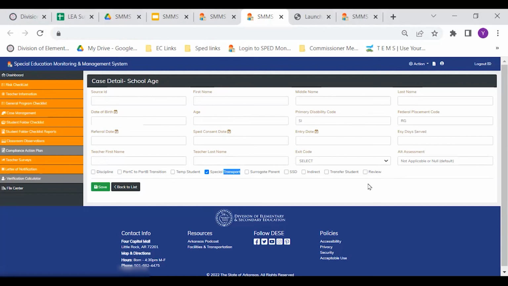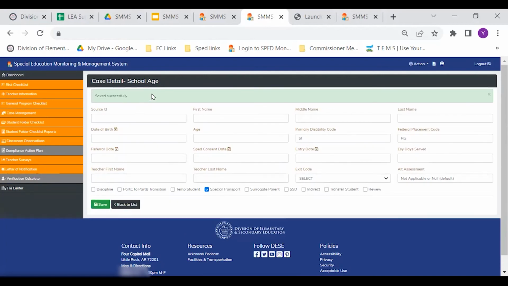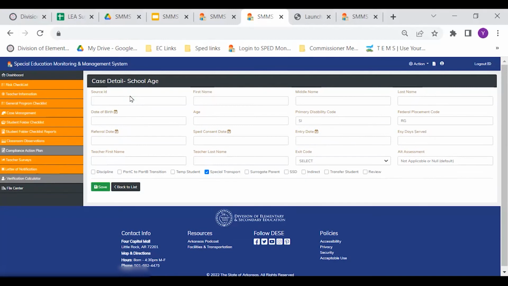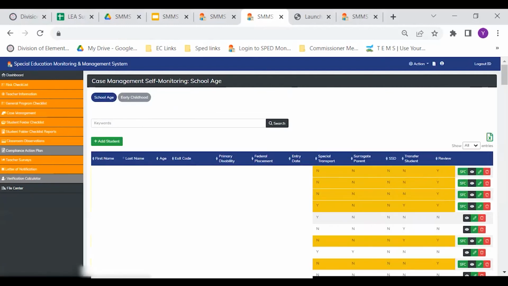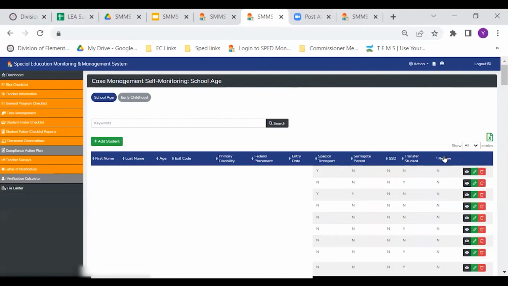Once you have edited and updated the student record, click Save. The system shows a bar across the top of the screen to indicate the record has been saved. You may click Back to List to return to the main case management list. Repeat the process demonstrated for each student who needs to have information updated in their case detail.